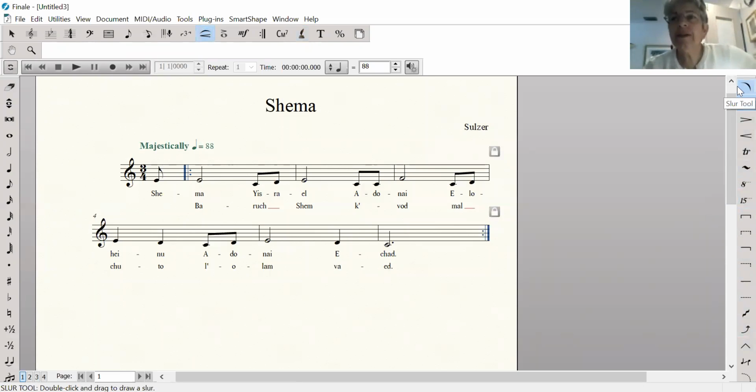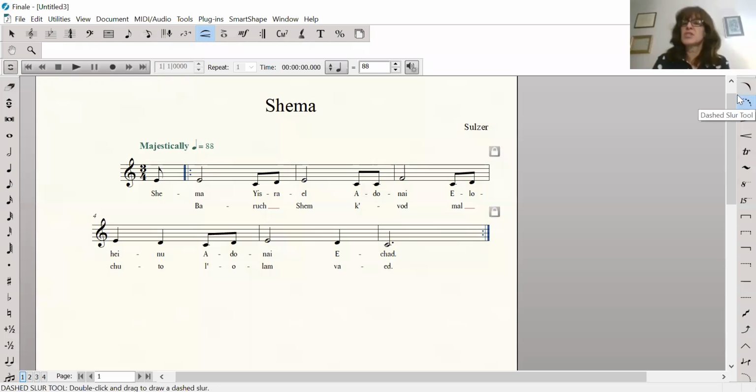Right. So this expression tool is letting me choose, do I want to put in a slur or a dotted slur? Do I want to put in a decrescendo, a crescendo, a trill? You name it, we can put it in. Okay, so that's really helpful when you start getting into details of your pieces. You might want to put in a crescendo or decrescendo. You use the Smart Shape tool.